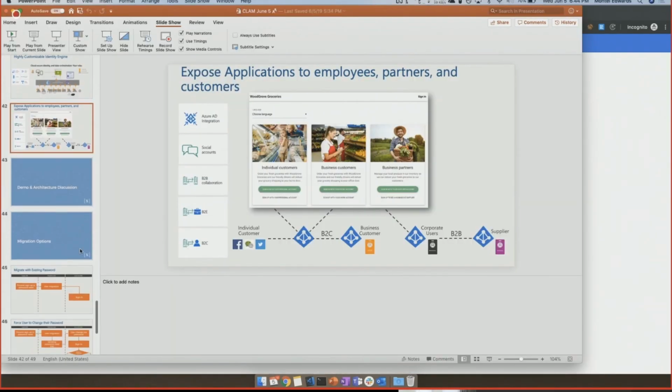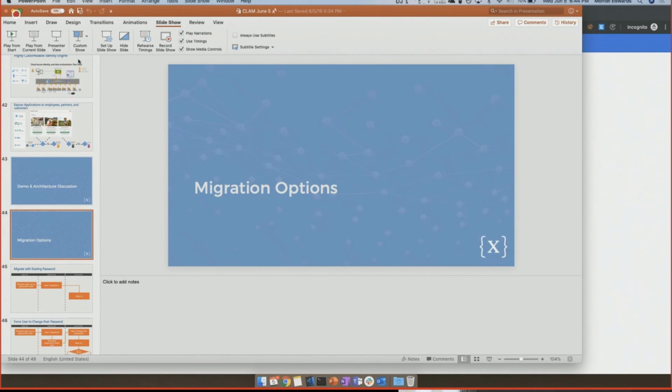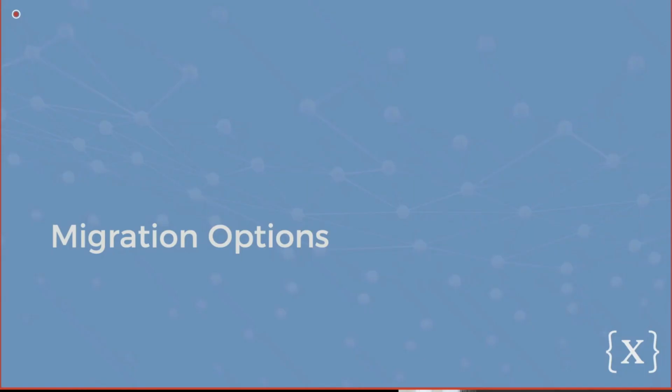Some migration options. And this is honestly where we make a lot of our money with B2C. So you'll see how it gets interesting here. We're going to talk about the not so fun ways and the intrusive ways, and we're going to talk about the fun ways to migrate users.